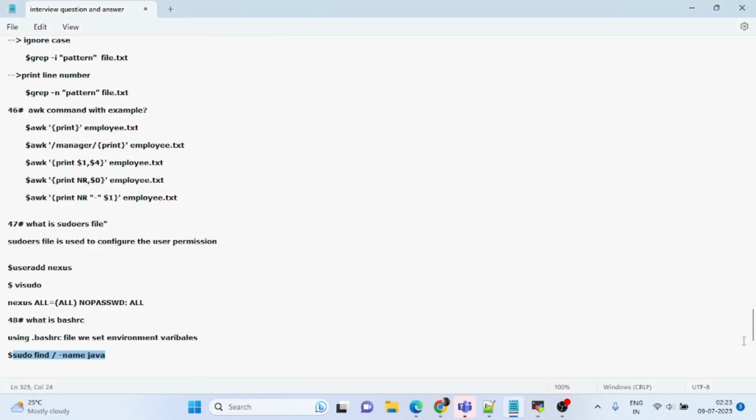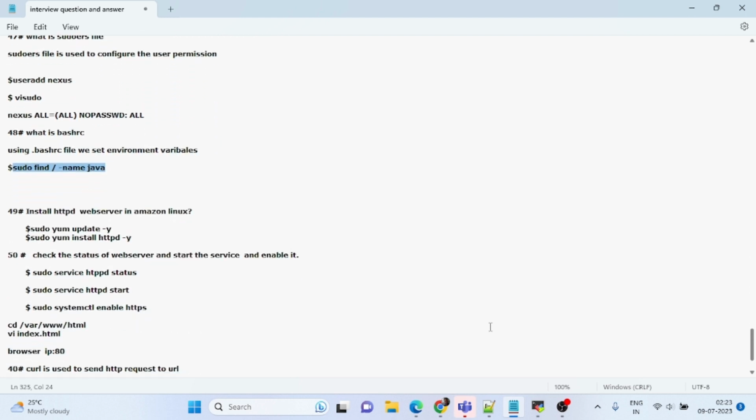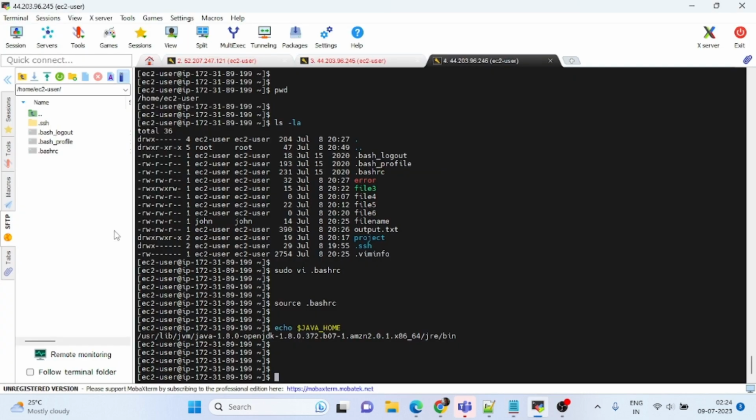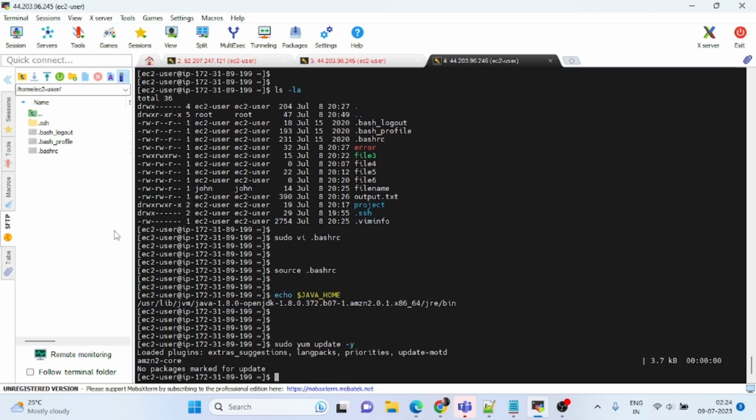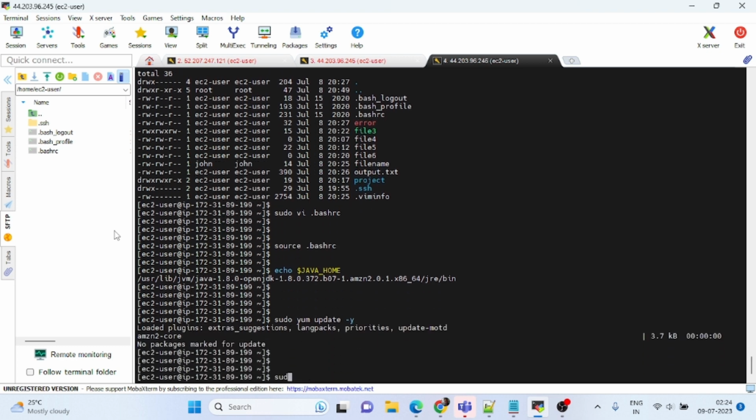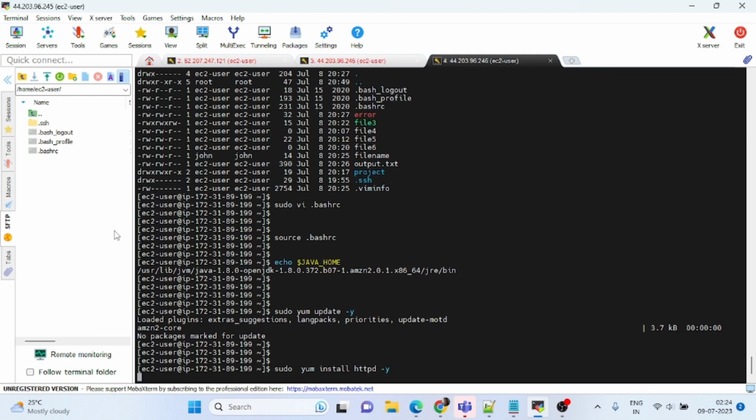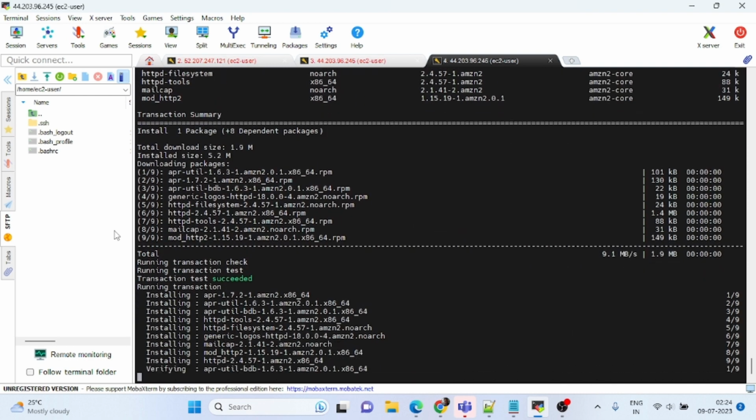Next one is install httpd web server in Amazon Linux. Let's install httpd. Before that we will update: sudo yum update -y. Next I will install the httpd package. Sudo yum install httpd -y. Okay, it's installing the httpd package.